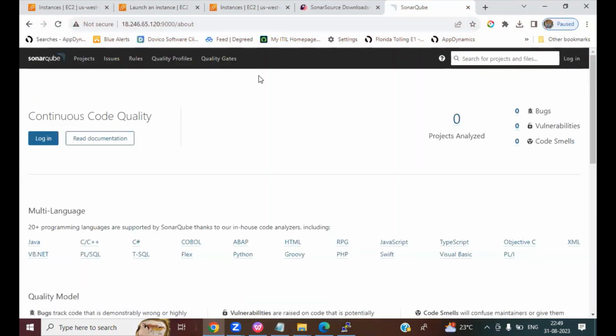So you can see here, team, this is basically your SonarQube home page. Whenever you are analyzing your project, you are going to get a summary here. It is going to tell you how many projects you analyzed, the number of bugs reported in your project, how many vulnerabilities are reported in your project, and how many code smells there are.